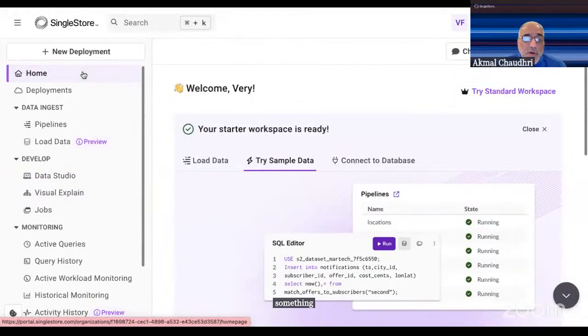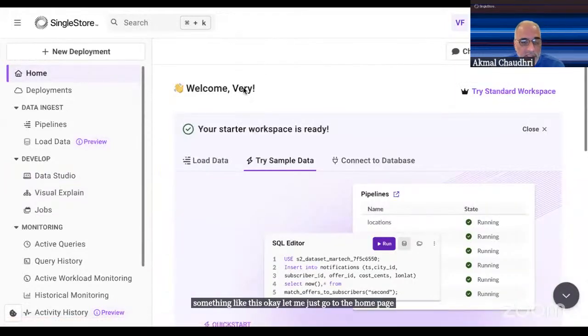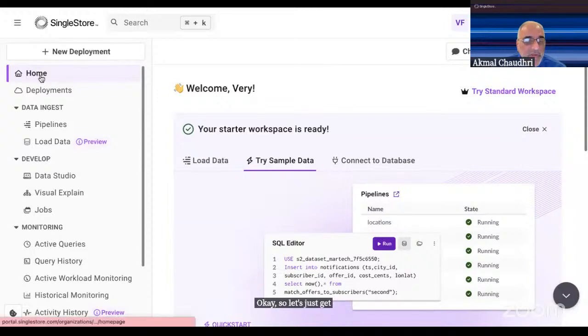Let me just go to the home page. You will get a hello message here. The two things you need to be aware of and that will be useful: on the left-hand side, you'll see a navigation pane. Let's get you started here and then we'll go through the few slides that I have.